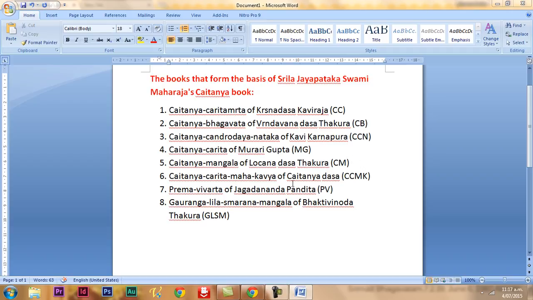Chaitanya Charita Mahakavya is by Kavi Karnapur's elder brother Chaitanya Das. Generally it is thought that this book is written by Kavi Karnapur himself, but Prabhupada has pointed out that it is Bhaktisiddhanta Saraswati Thakur's opinion that Chaitanya Charita Mahakavya, CCMK, is actually the work of Chaitanya Das. Prema Vivarta is a memoir by Lord Chaitanya's associate Jagadananda Pandit, PV.